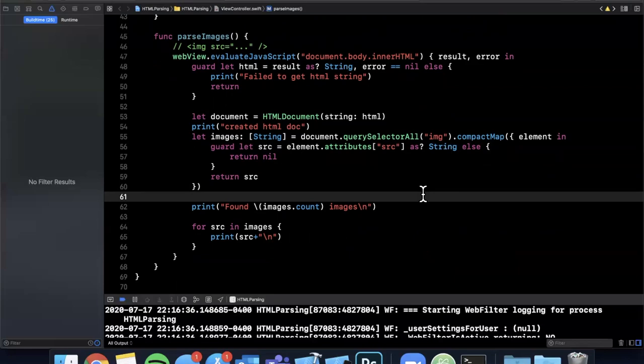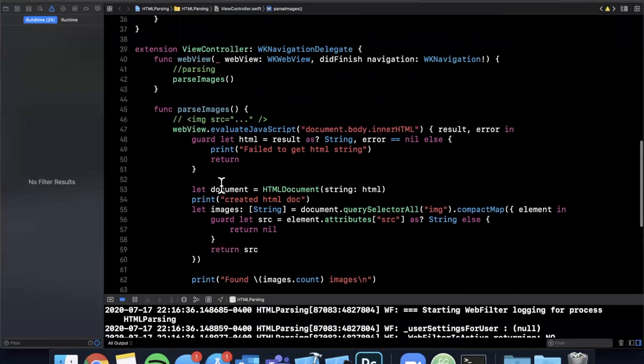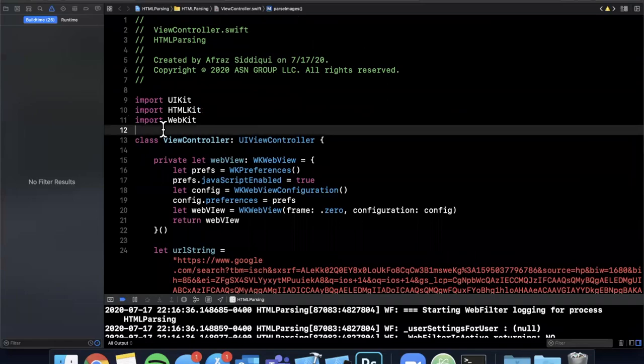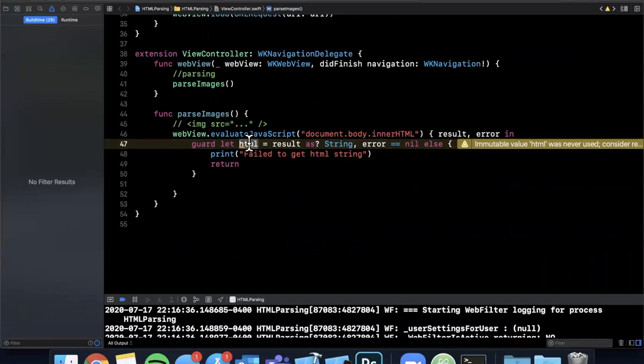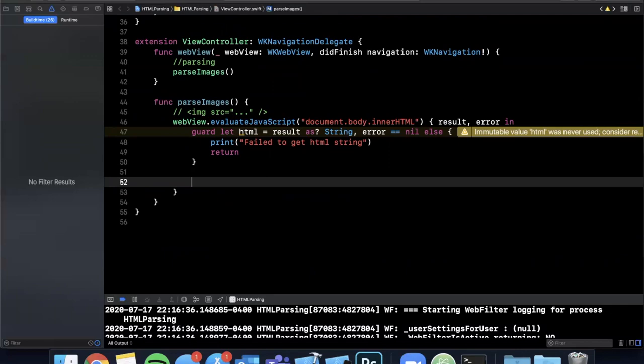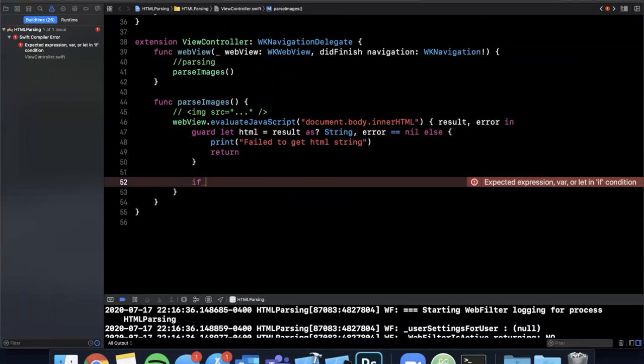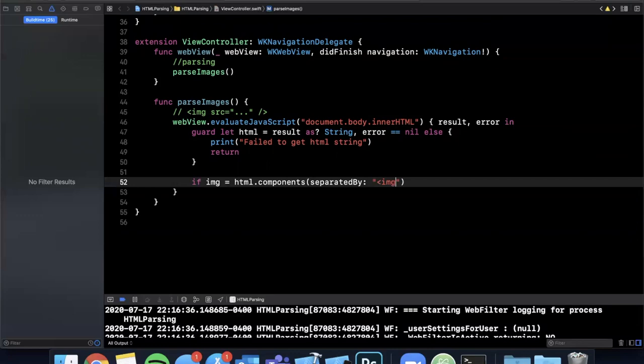Now, I mentioned you can do it manually. The manual way to do it is, obviously, if you get rid of all of this stuff, everything we're doing here is non-HTMLKit related, so we can get rid of this, actually. And to do it manually, what you would need to do is basically run a regular expression or a regex, and you could parse out this string yourself. So let's say you want to split all of the image tags, you could say HTML components separated by, and you can separate by all the image tags.